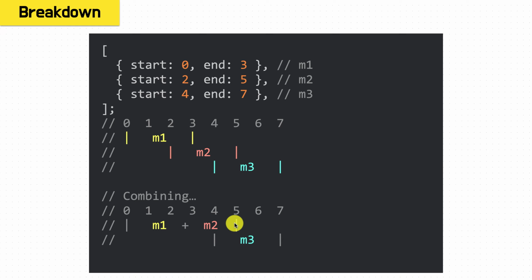So what about meeting 3? Well, meeting 3 doesn't overlap meeting 1. It starts at 0 and ends at 3, but it does overlap meeting 2, which starts at 2 and ends at 5. And because it ends at 5, and meeting 3 starts at 4, these are overlapping.